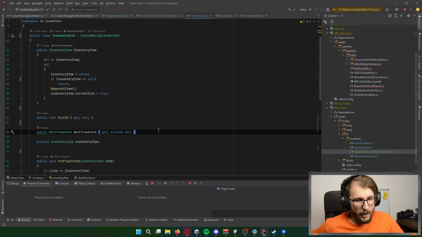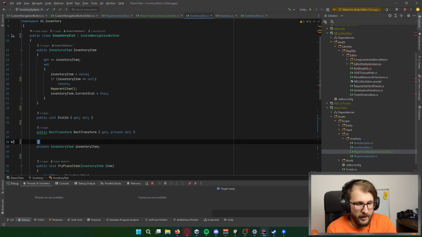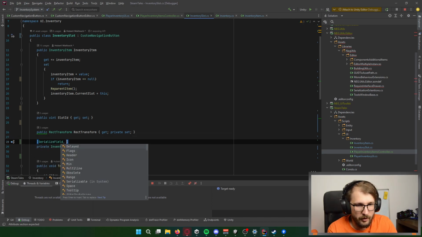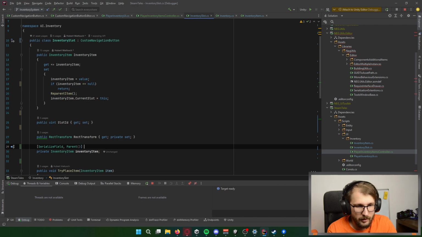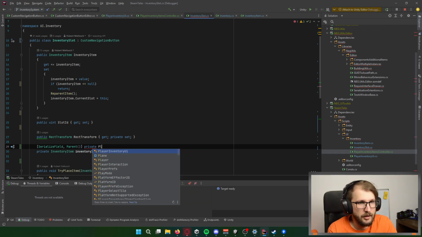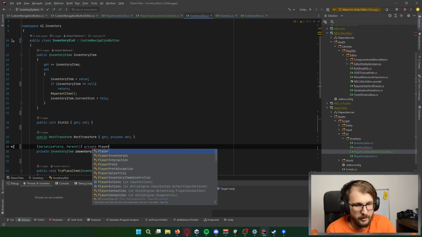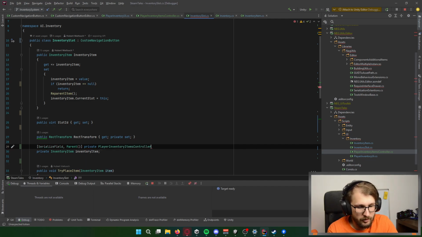Yeah, I will go with not my but a util that I'm using for some time. It will be parent, and it will be private player inventory items controller. It will be items.